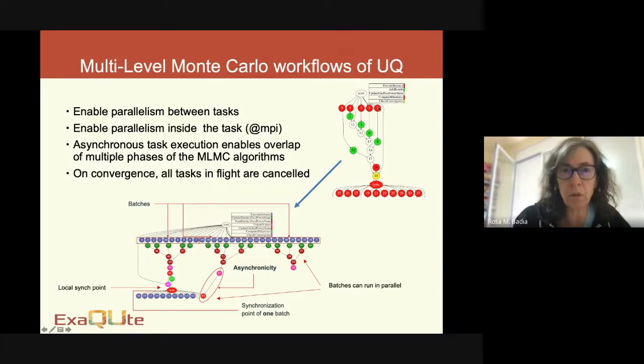The red tasks represent a first batch of tasks, and here some of the reduction tasks. And then we had here a synchronization point that didn't enable this second batch to run in parallel with this first one. So this was the problem that we wanted to avoid. We wanted to be able to overlap multiple batches between them.